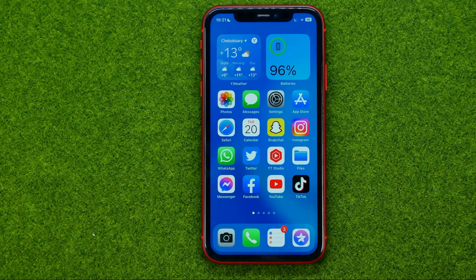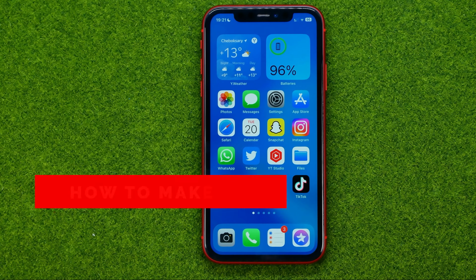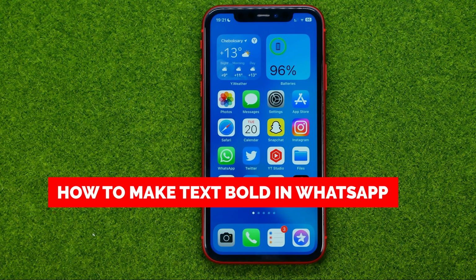In this video I'm going to show you how you can easily make bold text in WhatsApp.